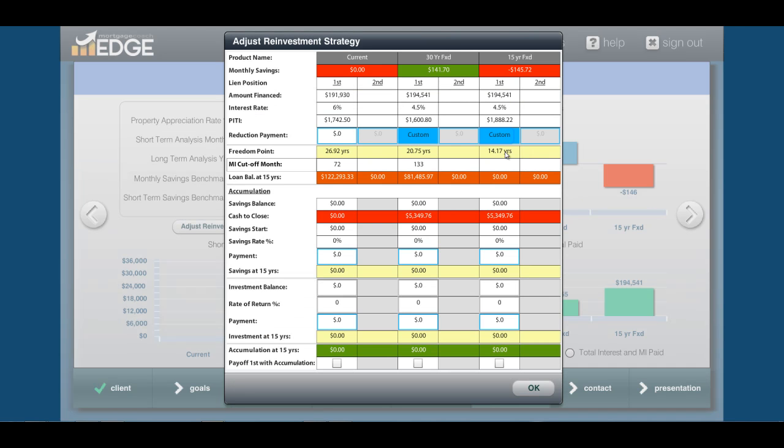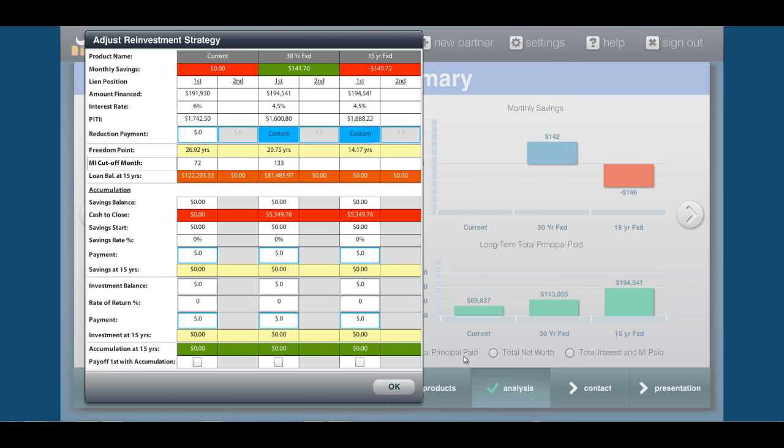Once you click OK, you can see what that's done. It's actually reduced the freedom point to 14.17 years on this 15-year note. Now if you do it in one of these savings areas, savings or accumulation, it will show up in your net worth. So when you're choosing your long-term areas in your analysis screen, you have the option of principal paid, net worth, or interest and MI paid.